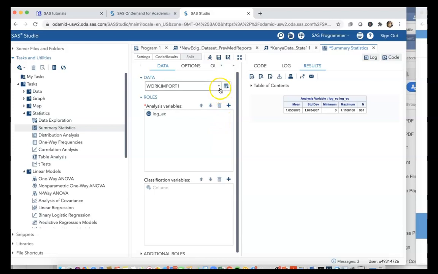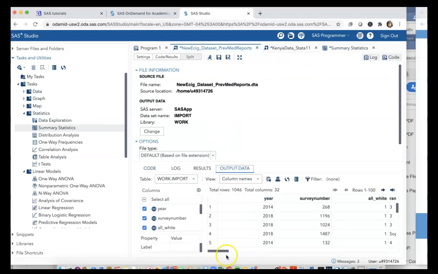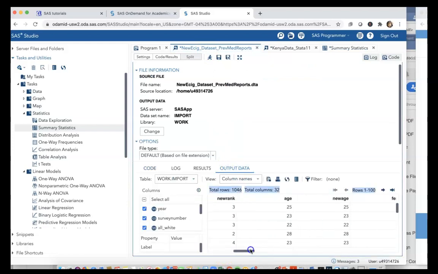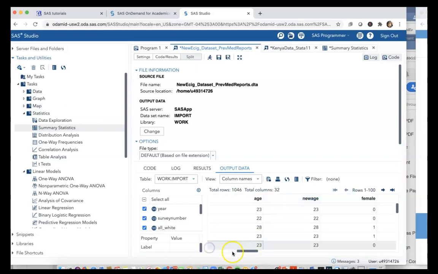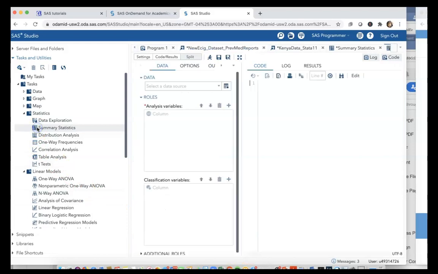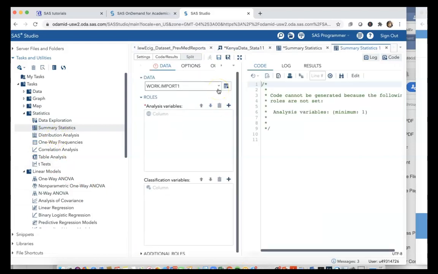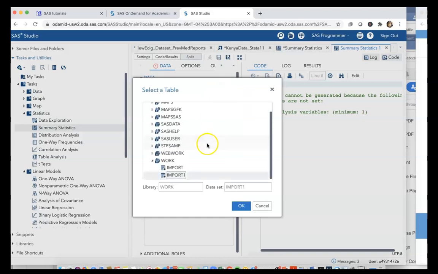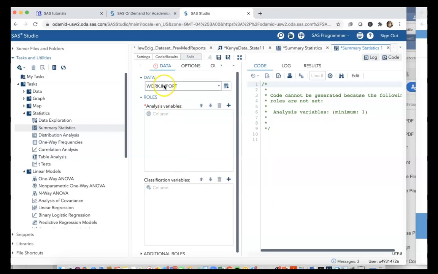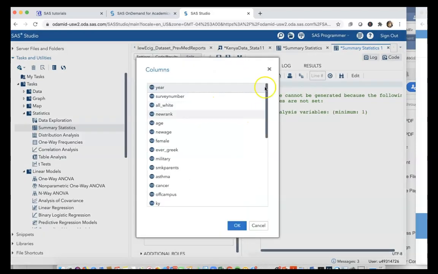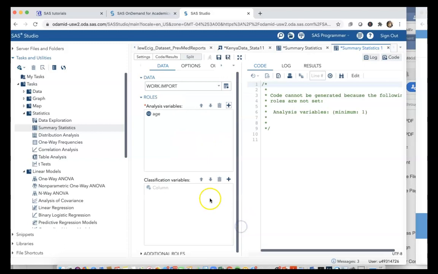If I wanted to do the age on the e-cigarette data set, this particular data set, if you recall from using it before, it had a variable called age, and that variable is continuous, so you may be interested in doing some summary statistics. If I want to focus on that one, I have to click on the work.import file, and now when I click on the plus sign for a variable, I can click on age and it will pull it up.